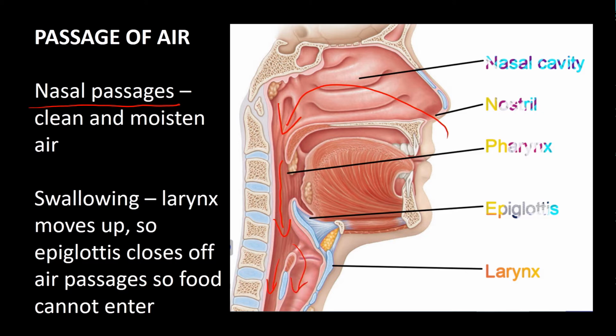Now, when you swallow, you don't want food to go down into your larynx here, because it would block your larynx and you wouldn't be able to breathe. So there is a flap of cartilage here called the epiglottis, and when you swallow, the epiglottis closes off the air passages so that you don't choke. If you try and talk when you have only just finished swallowing, you will often find you're opening your epiglottis a bit too soon, and some of the food does go down into your air passages, and that is when you cough and splutter.